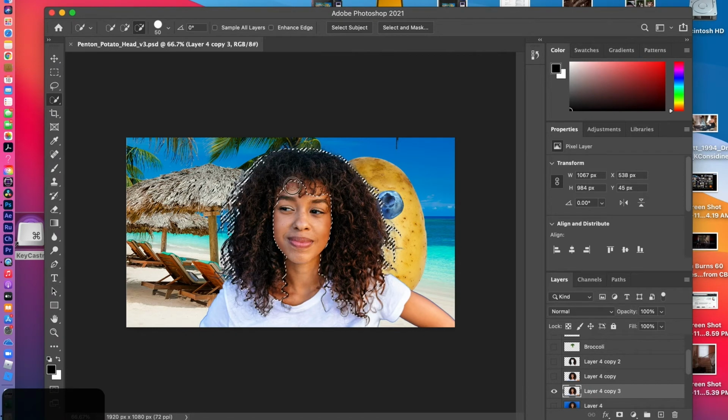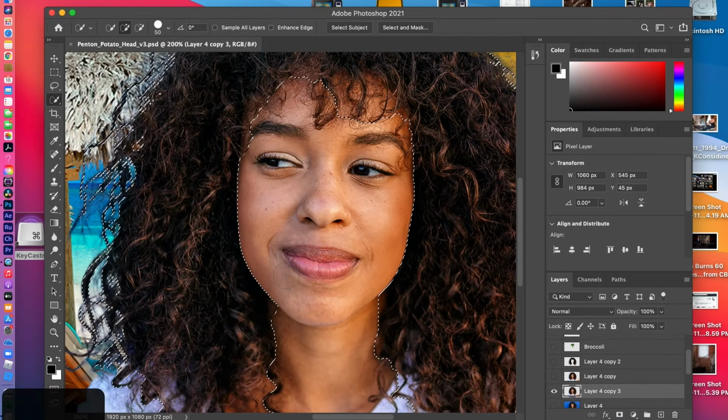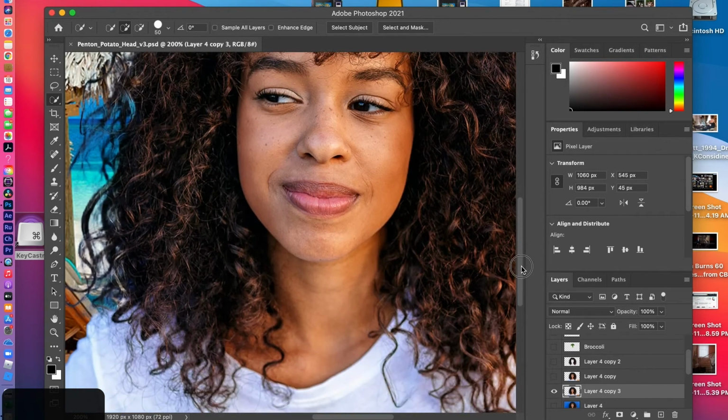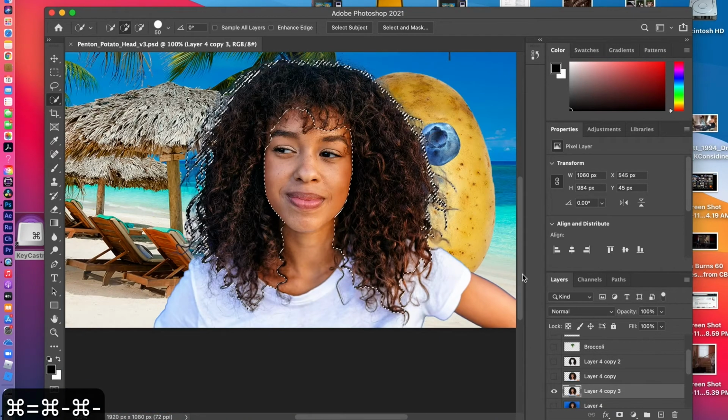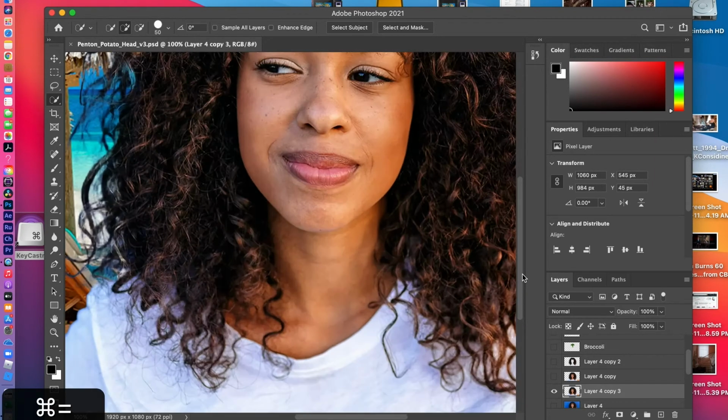Okay, and that's looking pretty good. But now what I'm going to do is zoom in, so I can see this better. Zooming in is Command plus, or Command equal. Command minus zooms out. Okay, so now let's see if I can get a little bit more of that hair.